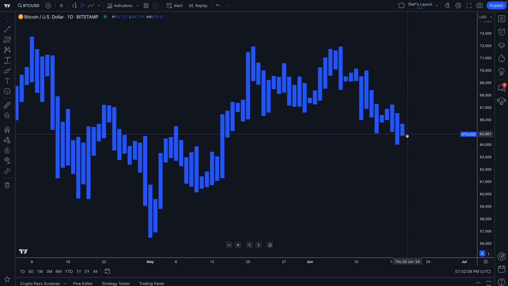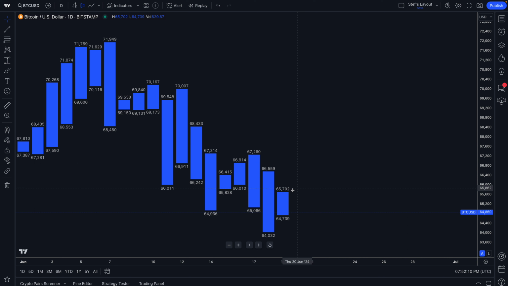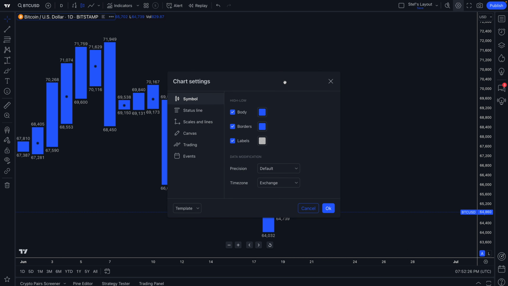What it's doing is it's taking the high of a specific time interval. So if we zoom in here, we can see the high and the low of that specific time interval, and then shading everything else in between that to create a fully filled in bar or a fully filled in candle without any wicks.